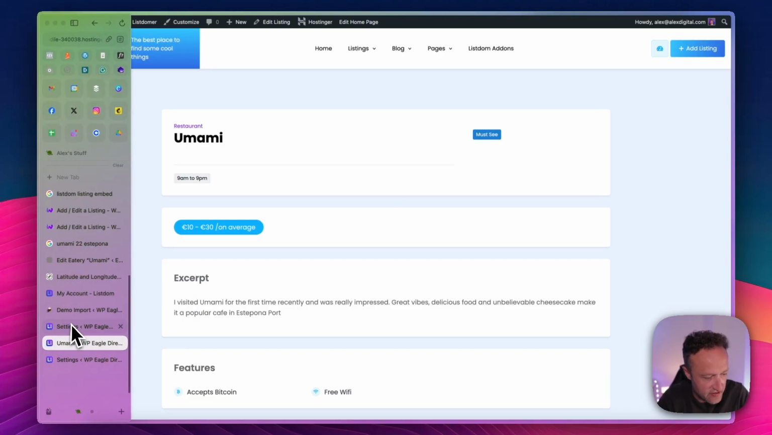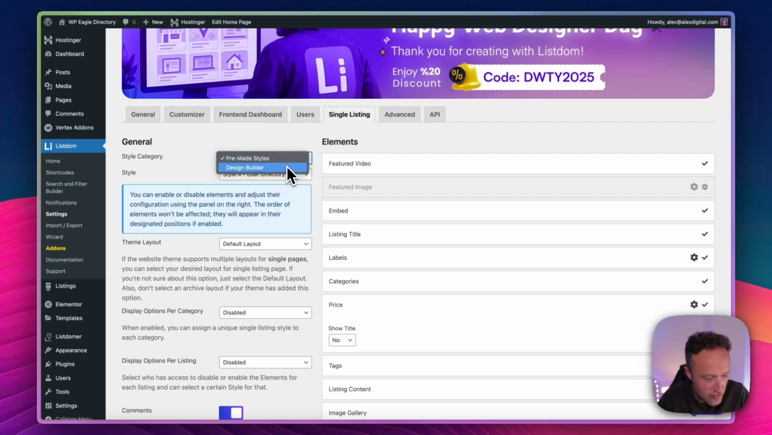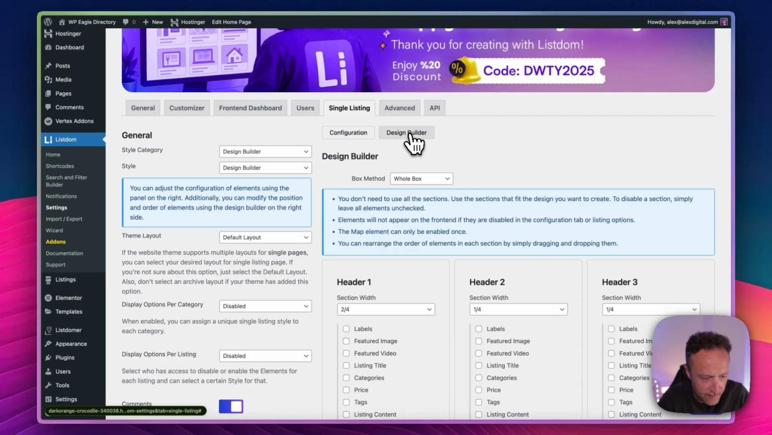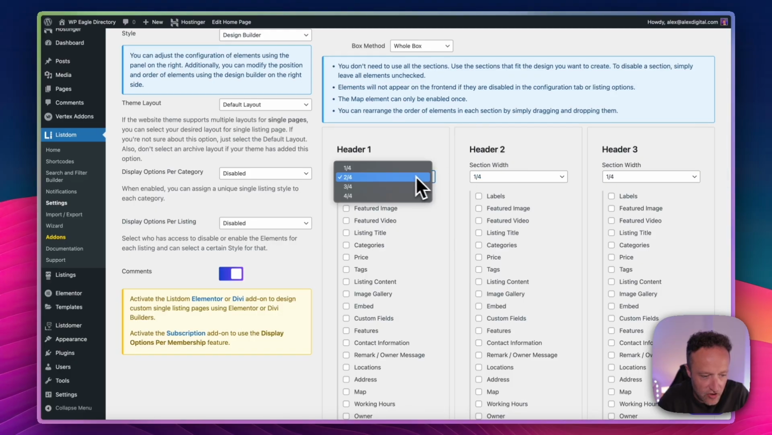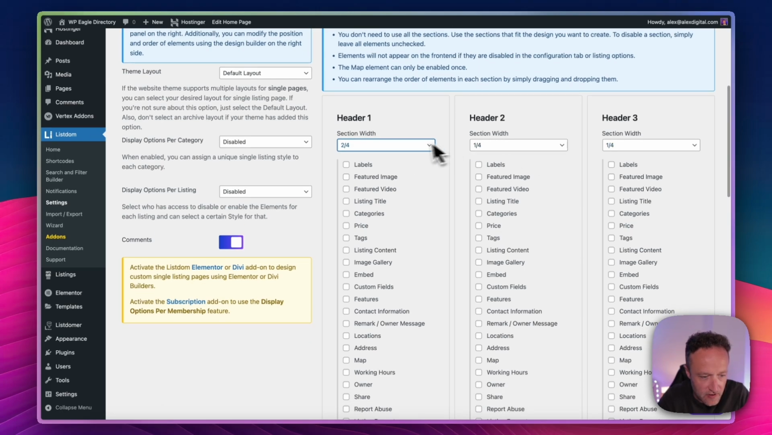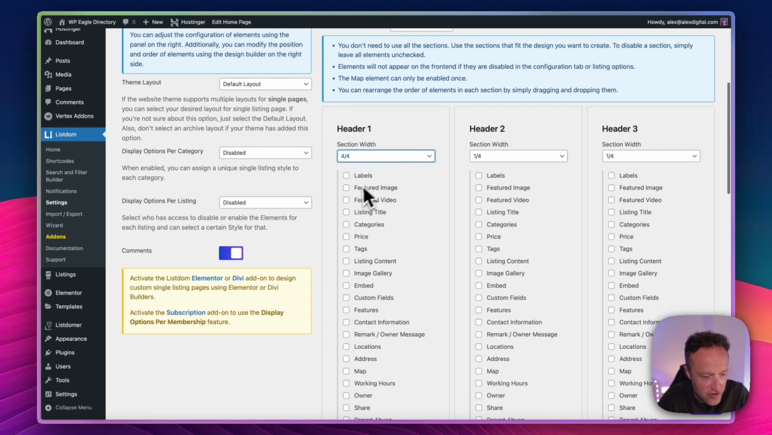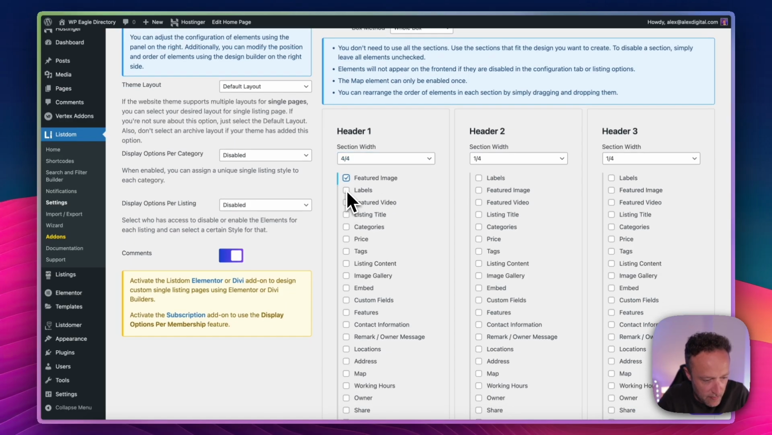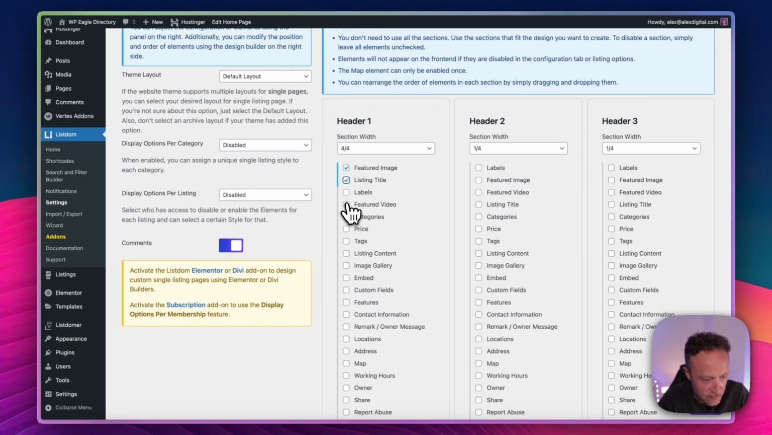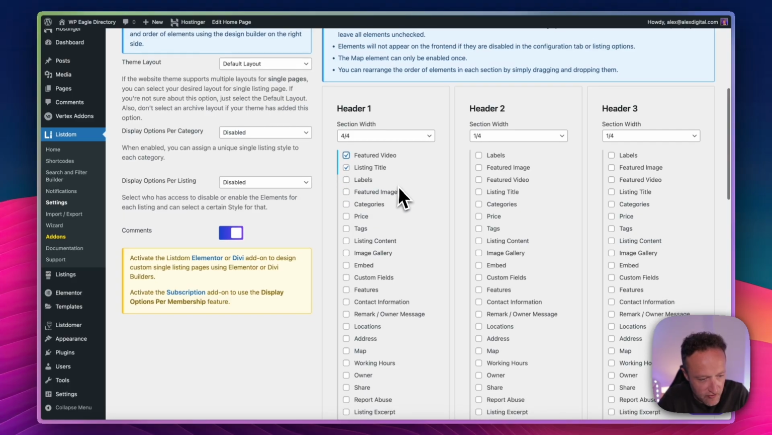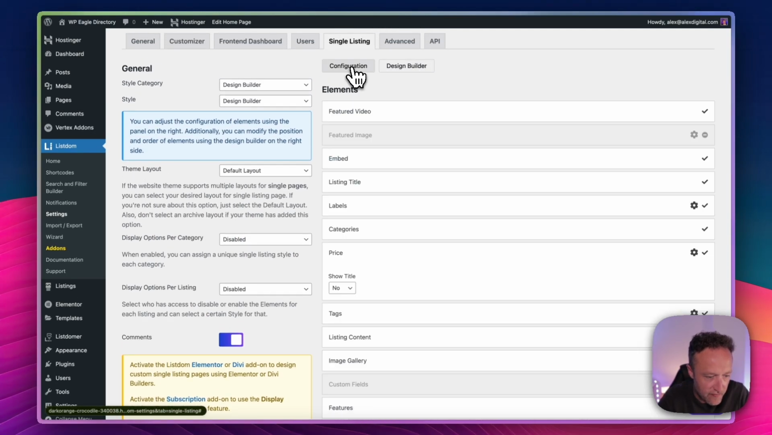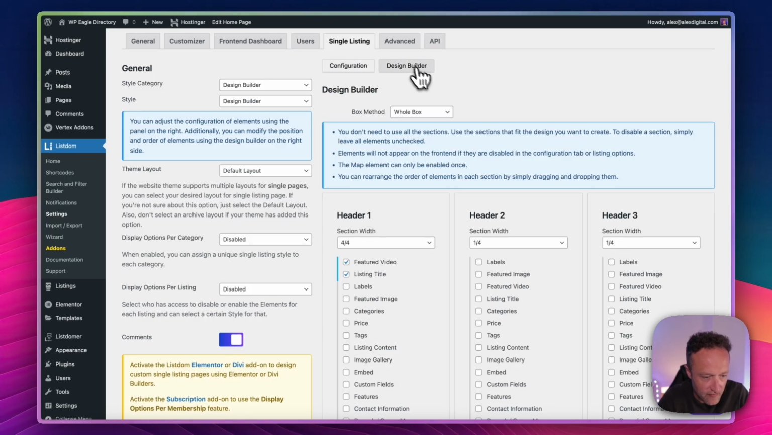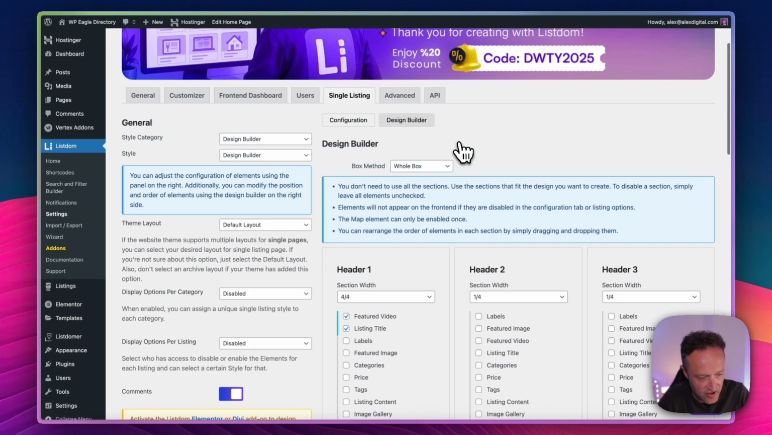So if we jump back into settings, I'm just going to touch on this briefly. If we go to Design Builder, what we can do, come in here, and basically you've got your header section. So this is 2 quarters, 1 quarter, 1 quarter, but maybe it's going to be 4 quarters, which would make it full width. And then you basically just tick what you want. So say in this header, we wanted the featured image, we wanted the title. In fact, let's just say we wanted the featured video, like that. And then when we go back to configuration, we can then drag them around. It looks a little complicated, but it's not as bad as you think.